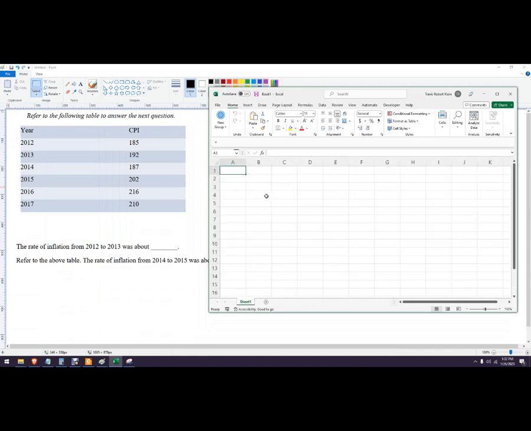We're going to have it do all the work. You can do the same thing with Google Sheets. This is a pretty simple spreadsheet. So we're just going to go year, and then we're going to type CPI, which stands for Consumer Price Index. It's already been calculated here. If you have to calculate it yourself, you can go ahead and do that.